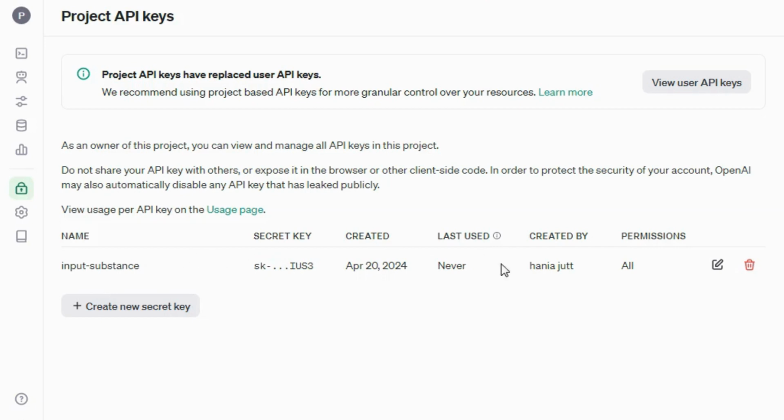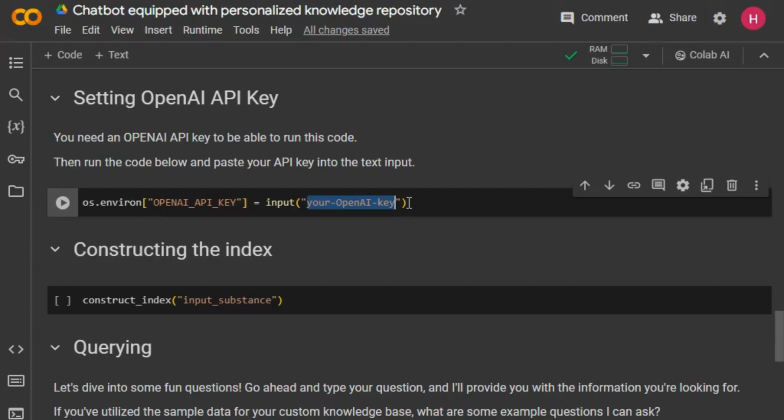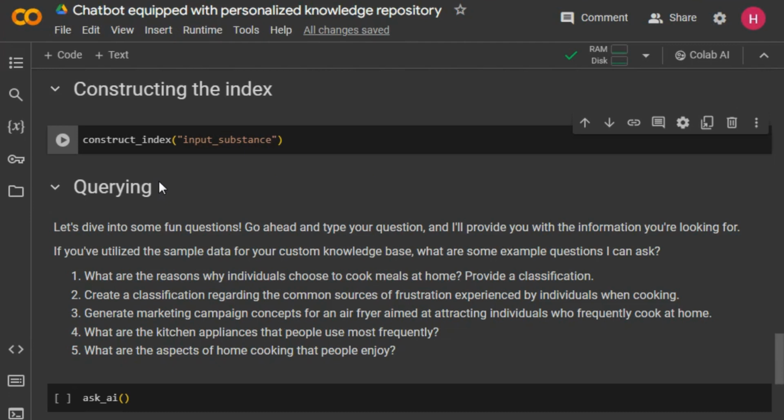It will ask me to put my API key here. So that's what I will do, and you will do as well. I won't show you my key because you need to use your own, and the reason for this is because using the OpenAI API is not free, but it's relatively cheap.